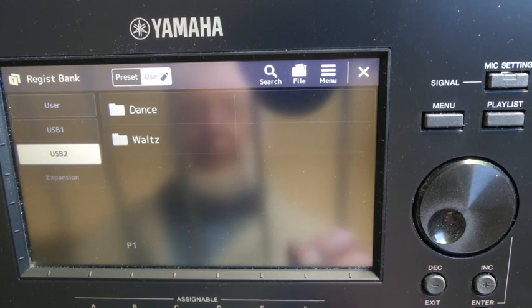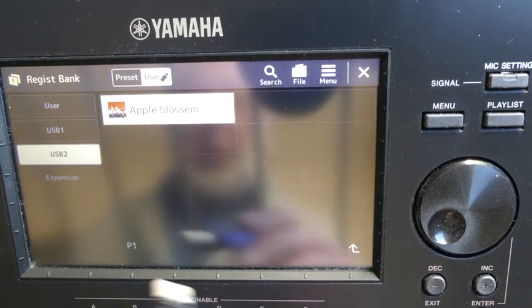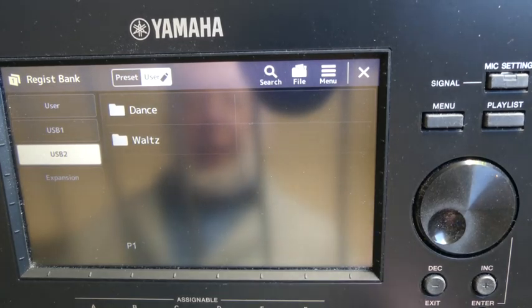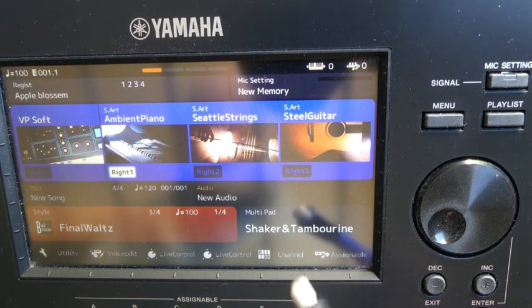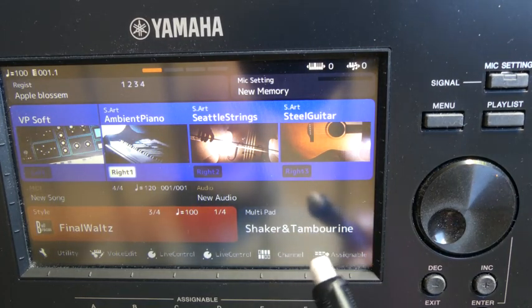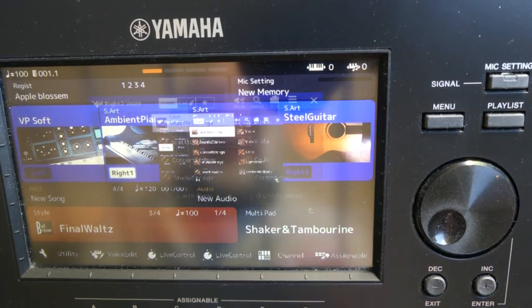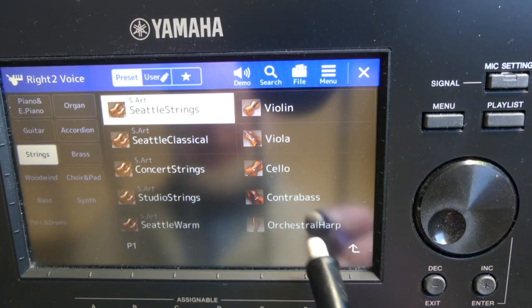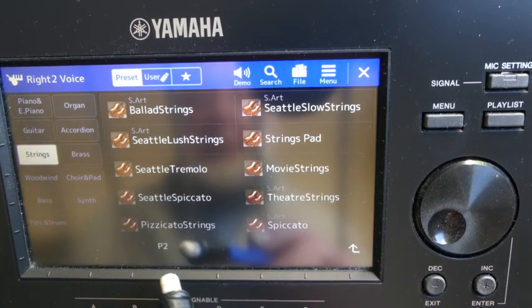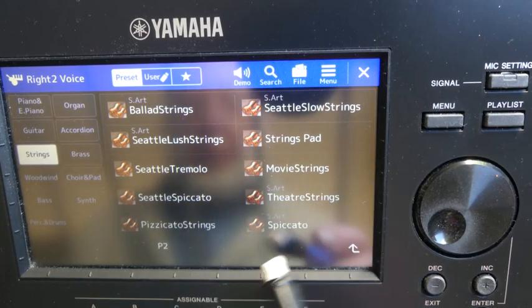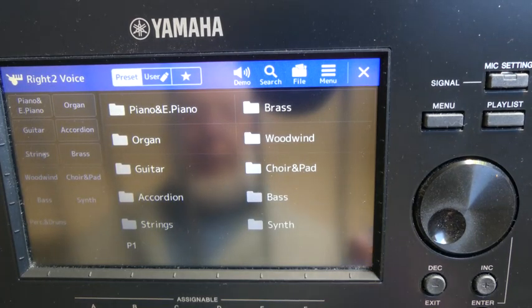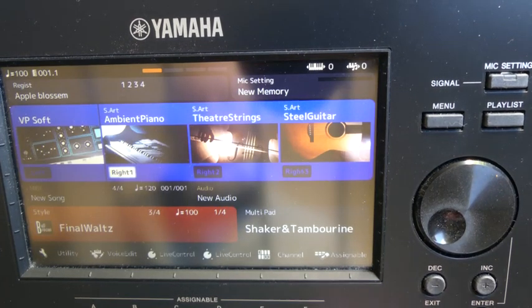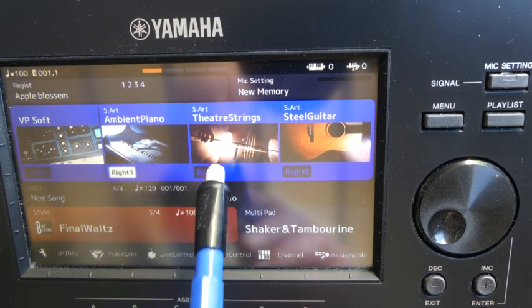We go up, it's in the waltz, up, press the exit, and there we are. Now together there, I would use Genos strings or some other strings, but I'll leave that. Seattle strings. What else is there? Lush strings, theatre strings. That'll do. Theatre strings just for the exercise. Exit out of that, and we have ambient piano, theatre strings.